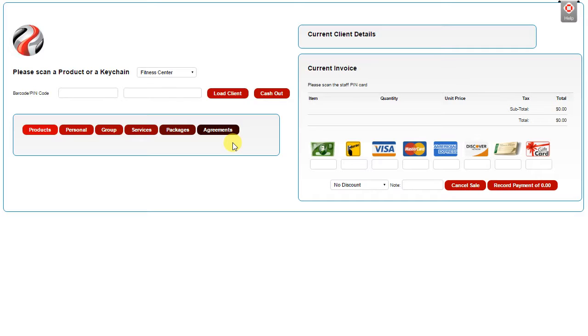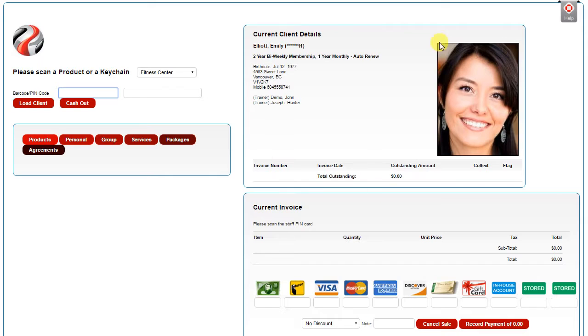So here, for any sale, there are three things that must take place. First, a client should be loaded. So you can look up the client by barcode. By scanning their barcode, that will load the client up on the right.